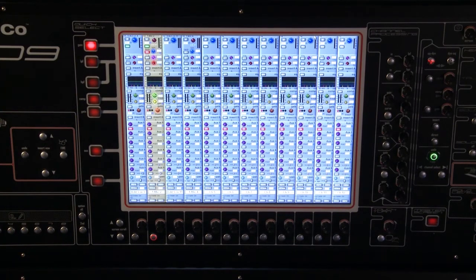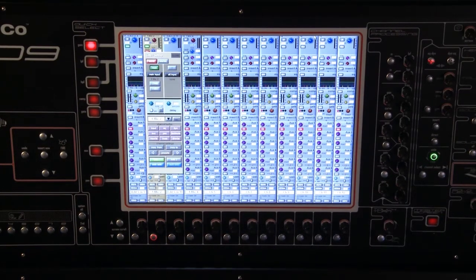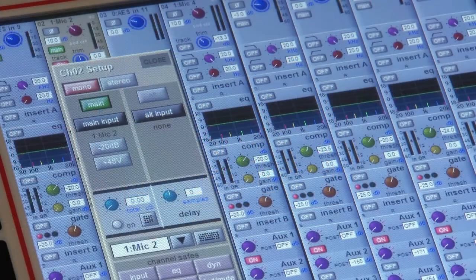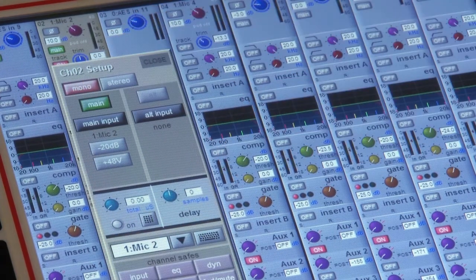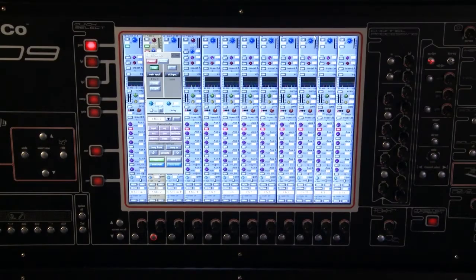Input channels. The number is fixed to 48. The SD9 is a very powerful small console and can deliver 48 full flexi channels. Each of these can be either dual mono inputs or complete stereo channels. If comparing to other consoles, this is equal to 96 channels of full processing.